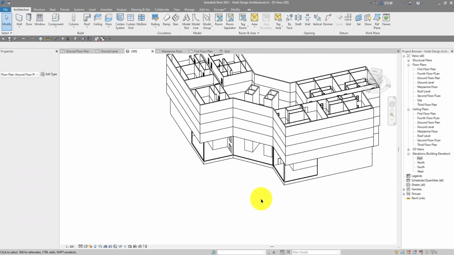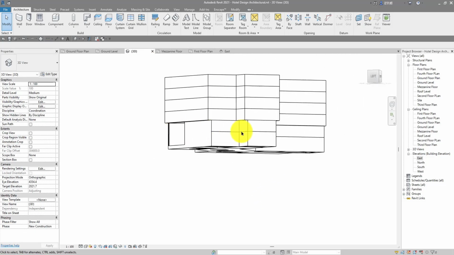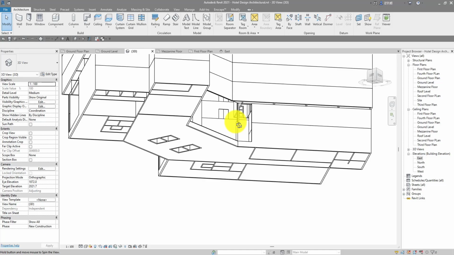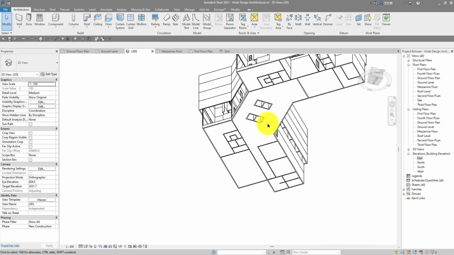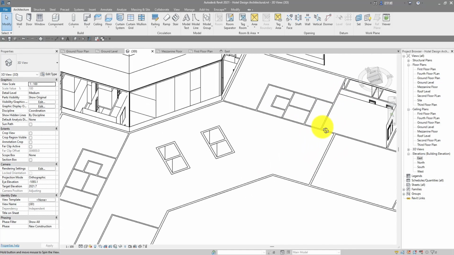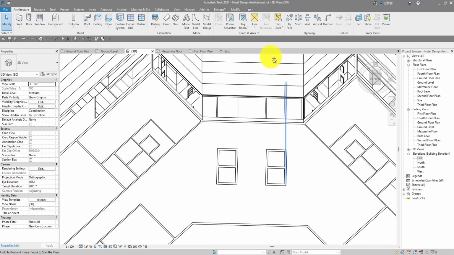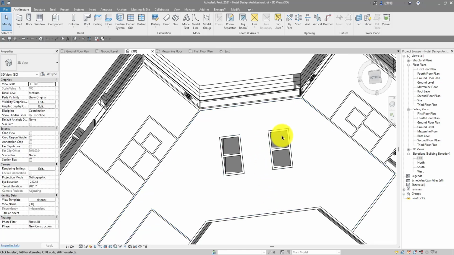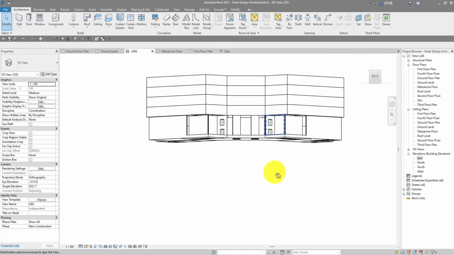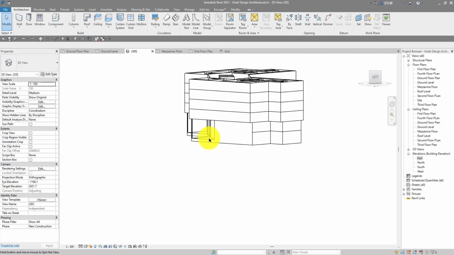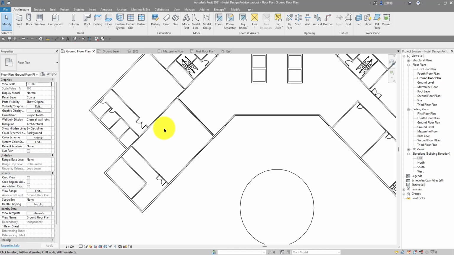Let me head into the 3D view. Let me see what we have. Beautiful. So we are almost done with our floor slabs. All right, you can see they are in there. So this place is the shaft for our lift. So we are not done. Head back into the ground floor plan.